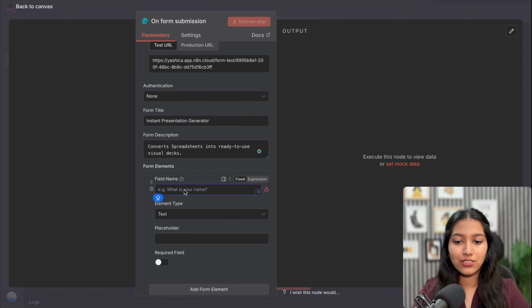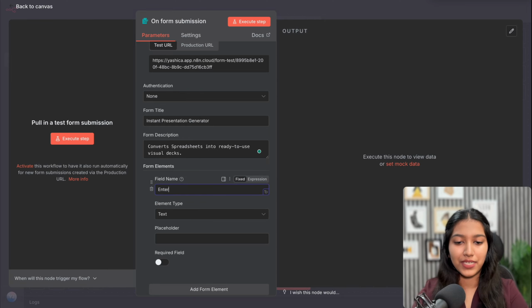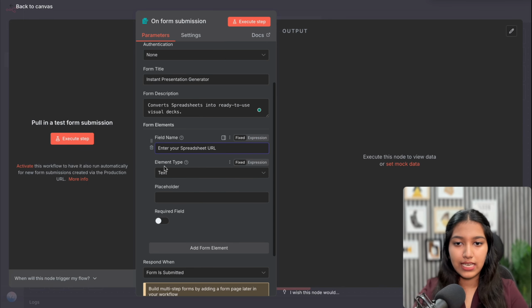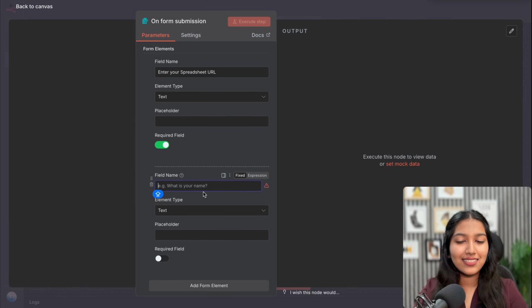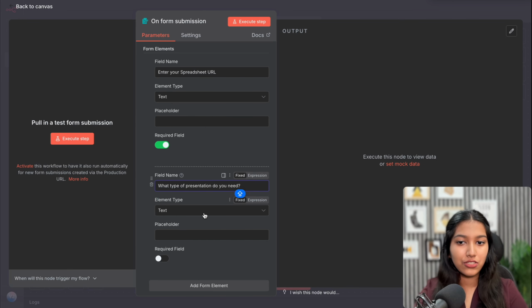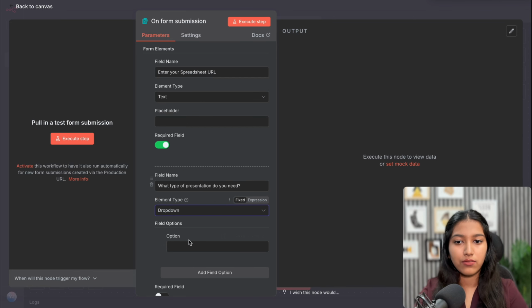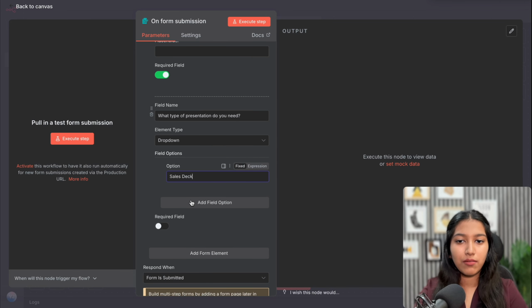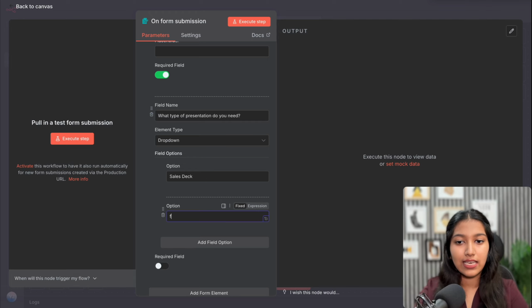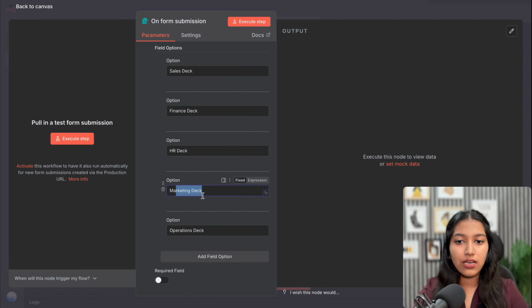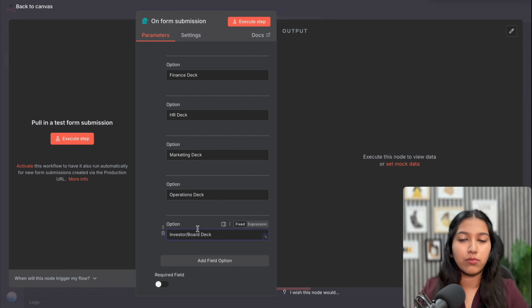So the first one is obviously going to be enter your spreadsheet URL. Element type is going to be text and it is a required field. Next, let's ask them what type of presentation do you need? And here the element type is going to be drop down. Now let's add the options one by one. So one can be a sales deck, the other can be a finance deck. Then we have HR, marketing, operations, and finally investor or board deck.